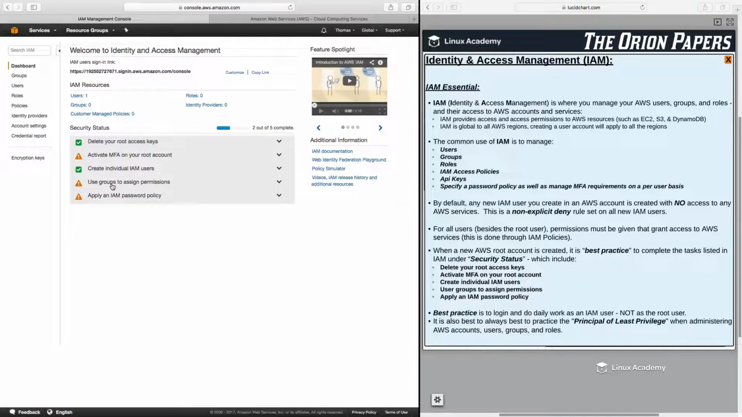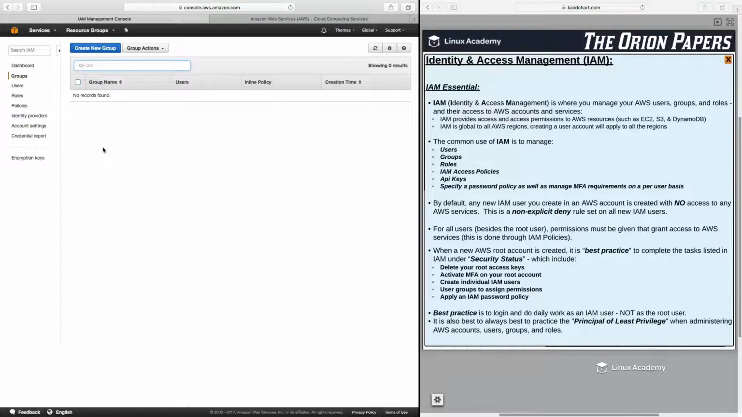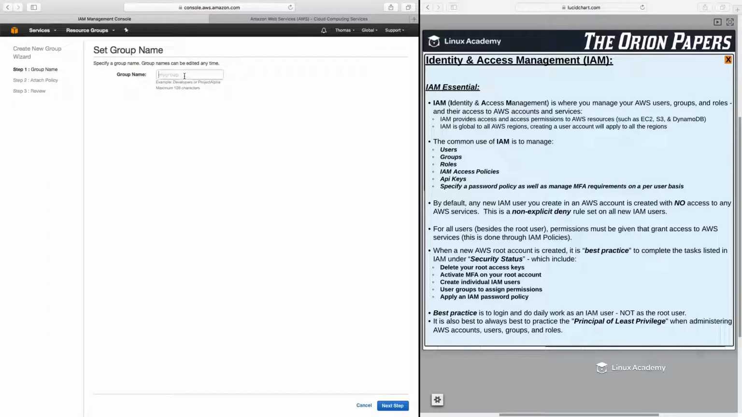Next, we can use groups to assign permissions. So it wants us here to create a group and use that to assign permissions to other IAM users. Now, we'll go into more detail about groups in the next lesson, but let's go ahead and create one here so that we can meet this need. So we'll give my group a name. I'm going to call this admin group. And it says here that the group name must contain 128 characters and only alphanumeric characters. So it looks like I can't have a space, so let me put a dash in there.